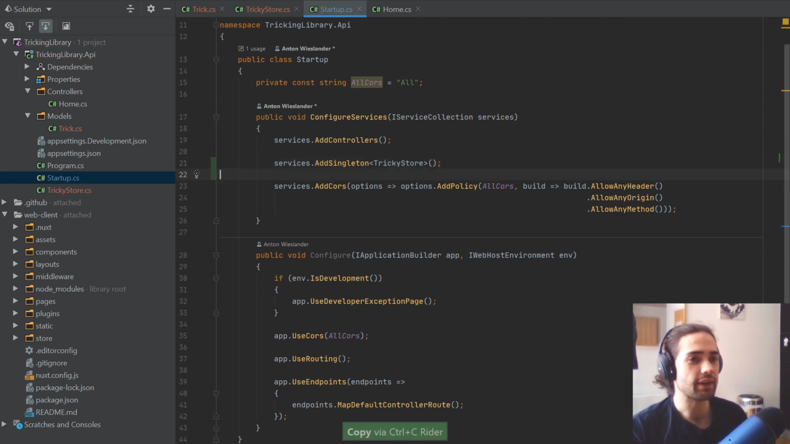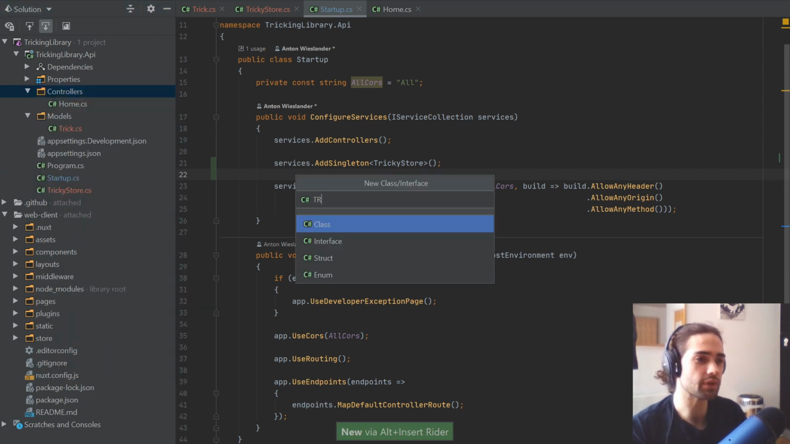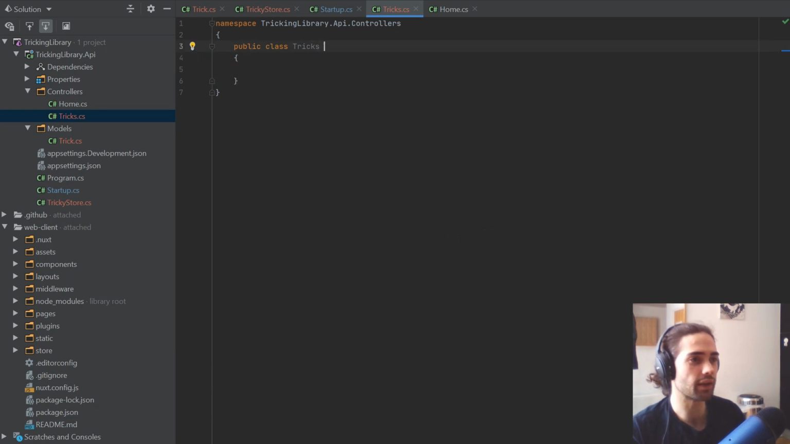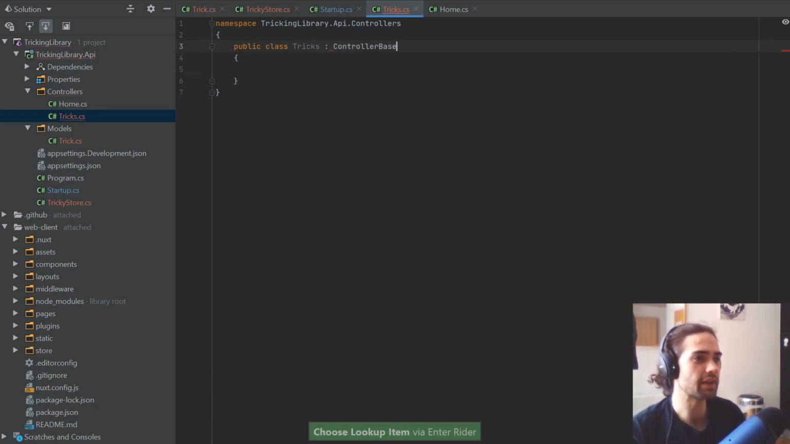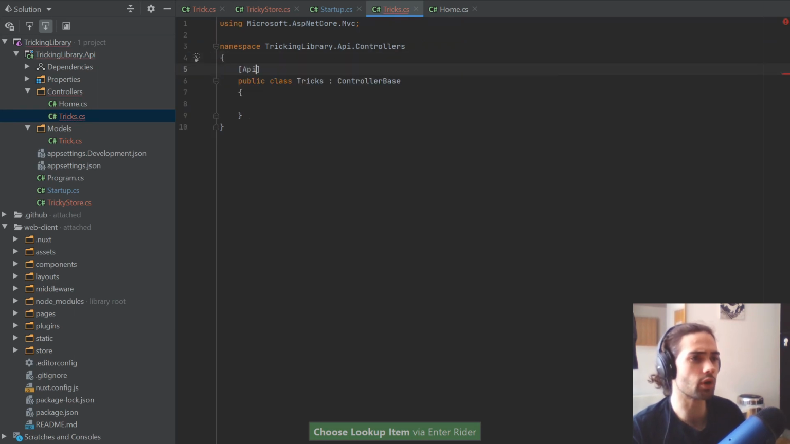So let's go ahead and grab the name for this. We will go into the controllers and we will say Tricks. Okay, and again we will inherit from ControllerBase. We will call this an API controller. We will give this a route, and we will say api/tricks.